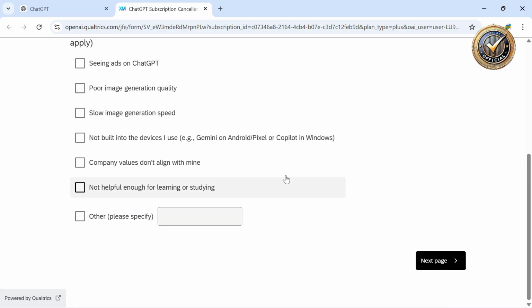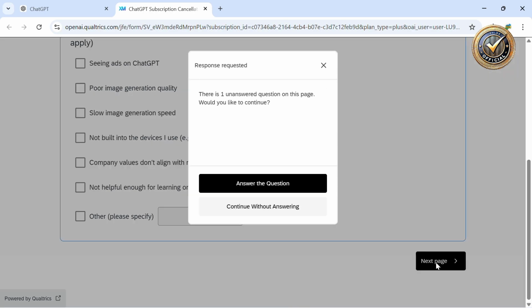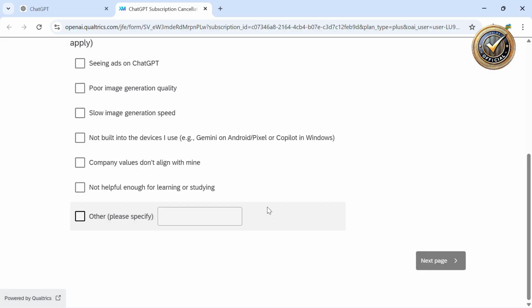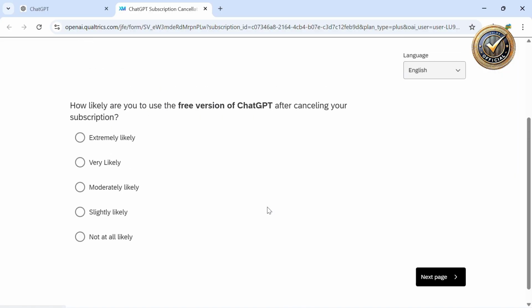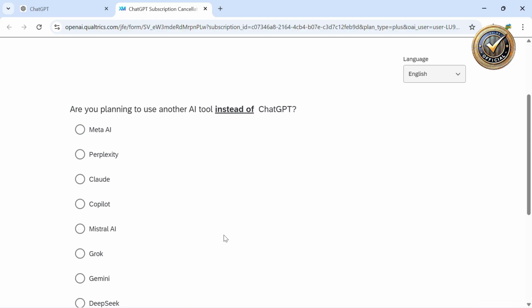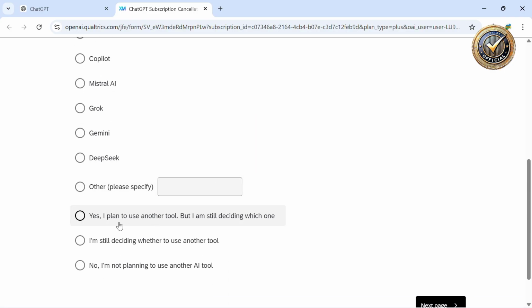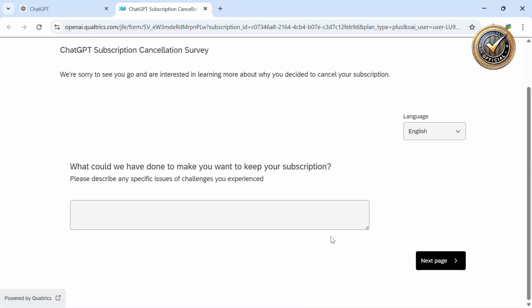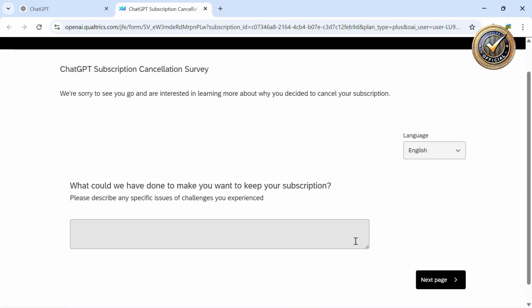For this also click on next, and then continue without answering, a free version. After cancelling, how likely are you to recommend? You click on extremely or very likely, and then click on next. And after, are you planning to use another AI or something? No, I'm not planning to use another AI. It is the best option, and click next.